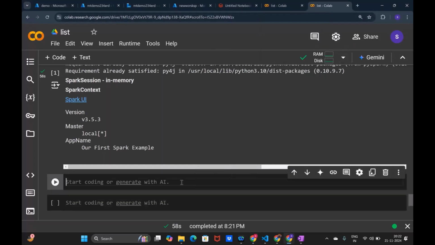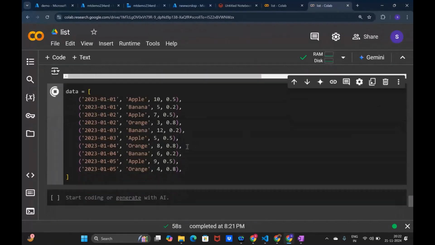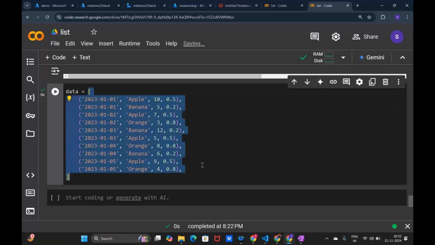I'll run in both Colab and here. So now basically this is a data structure in Python. This is a list of tuples. List means it will be there in square brackets. Tuple means it will be there in parentheses. So this is one tuple, this is one tuple, this is one tuple. Every row is one tuple. So these tuples are there in the list, right? So this is basically called a list of tuples.